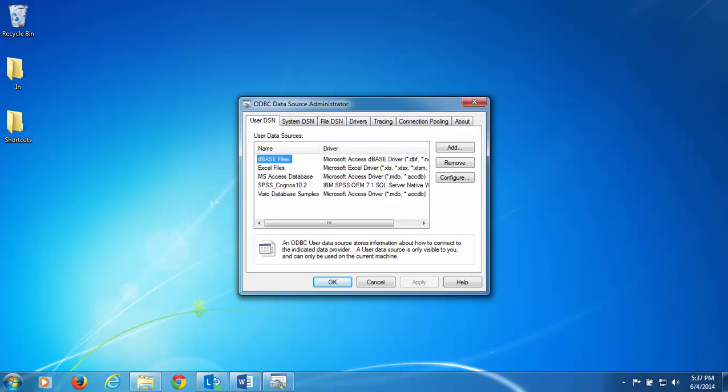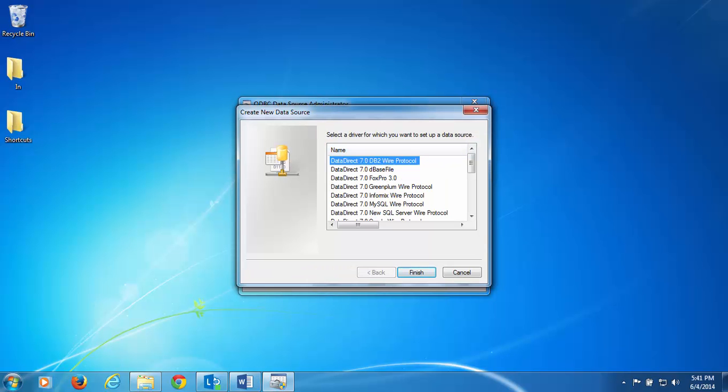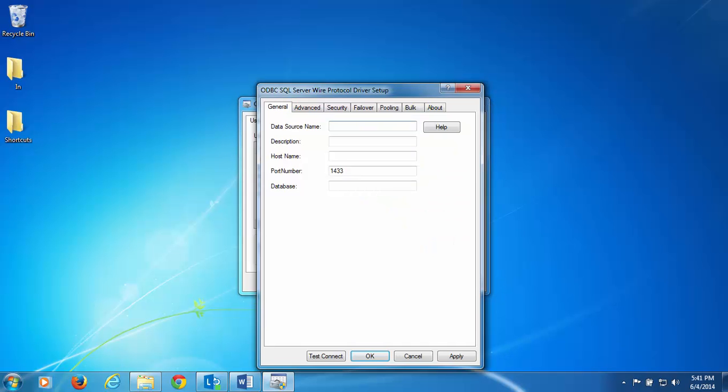I will set up a user data source name, making sure the user DSN tab is active. I click on Add. I'll scroll down to find the appropriate driver. In my case, I'll select the IBM SPSS OEM 7.1 SQL Native Wire Protocol driver and click Finish. In the dialog, I'll enter the data source name. This data source name must match the data source name set in IBM Cognos administration. I'll enter Murphy underscore test.